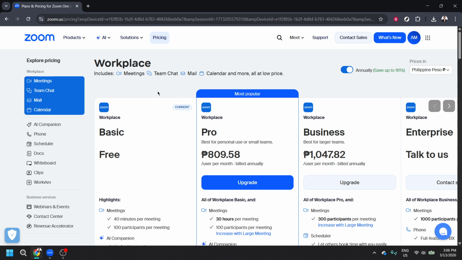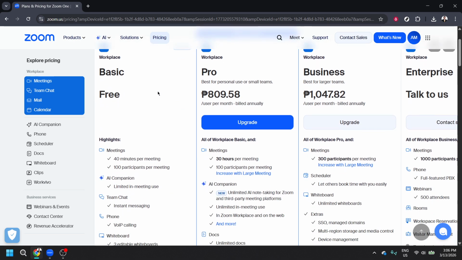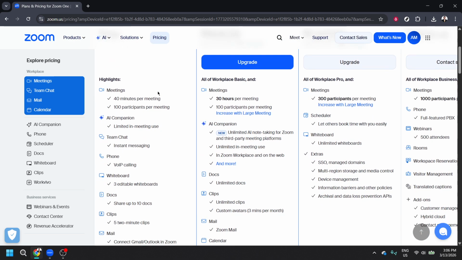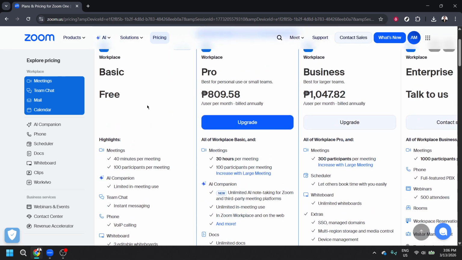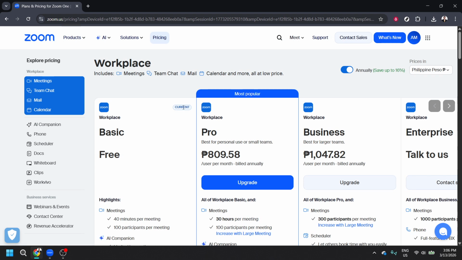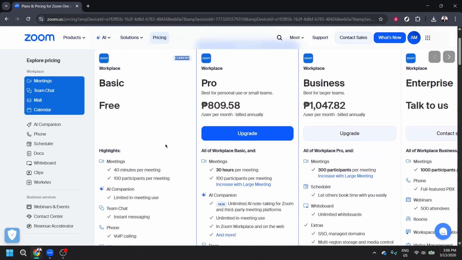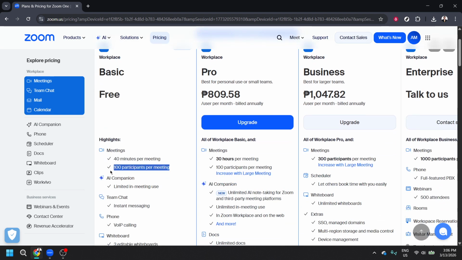On this same page, find the section or card labeled Meetings. This is the key area that tells you how many participants your account can accommodate in a single Zoom meeting. For many accounts, you'll see a clear note that meetings can host up to 100 participants. That up to 100 number is the total number of people who can be in the meeting at once, including the host. If your plan supports more, it will show a higher number right there. If it shows 100, that's your current cap.